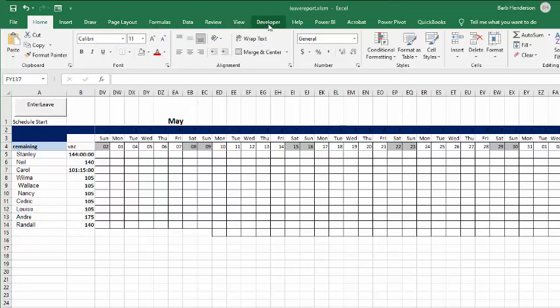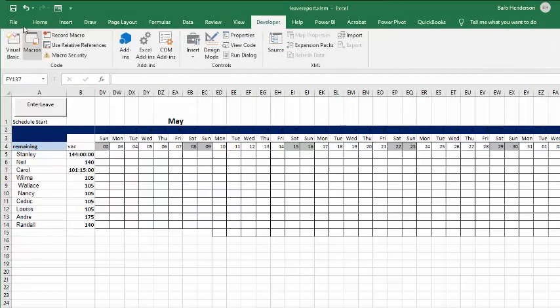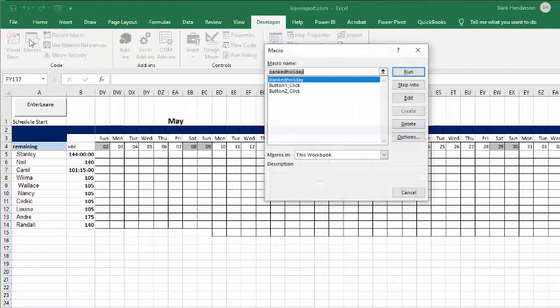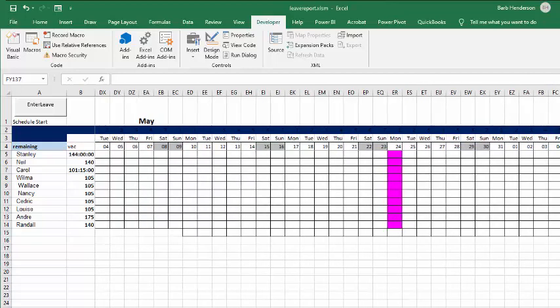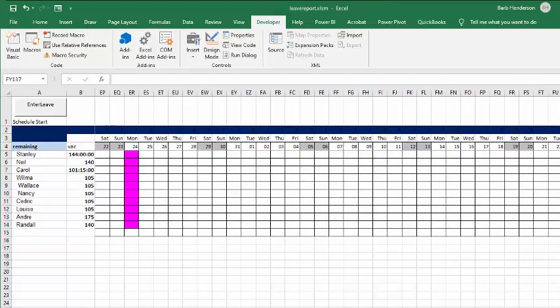And so now I'm going to go to the Developer tab. I'm going to Macros. I'm going to Banked Holidays, and I'm going to run this. And there you go. The 24th of May is added in. And if you go to July, July 1st is added in here.